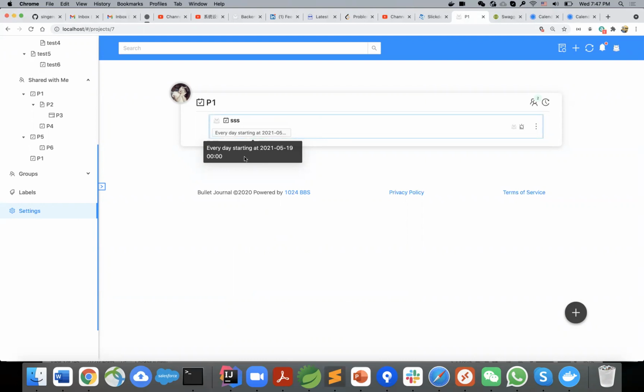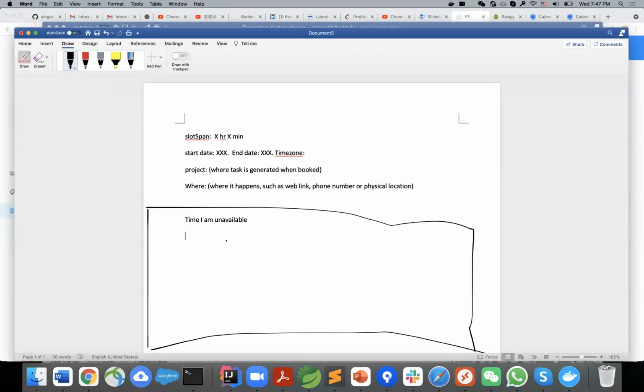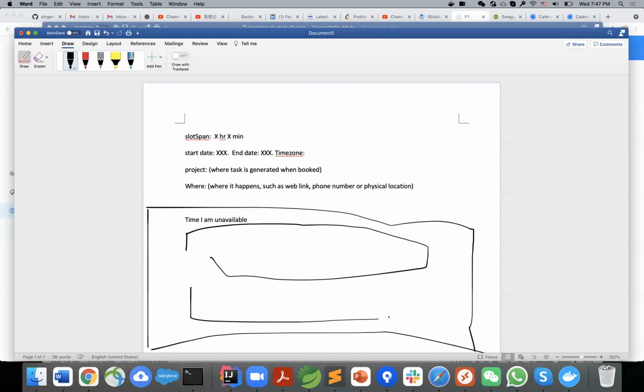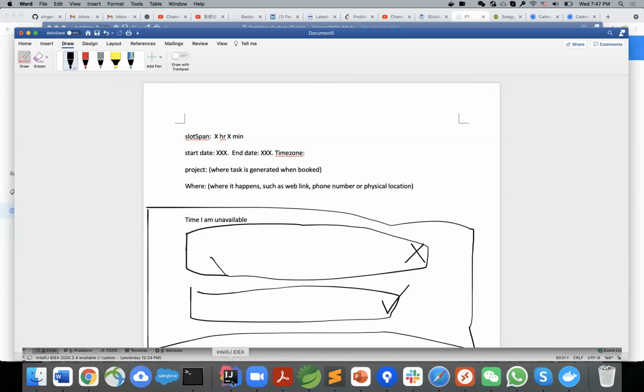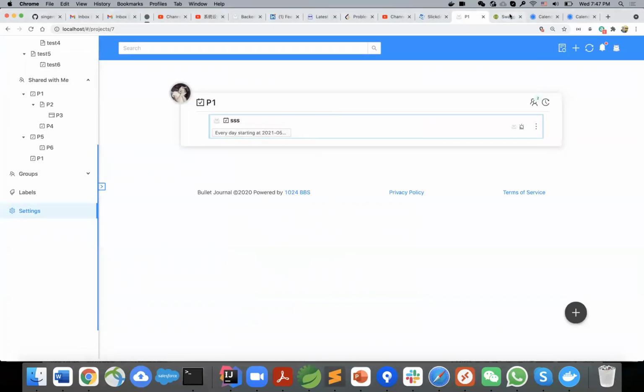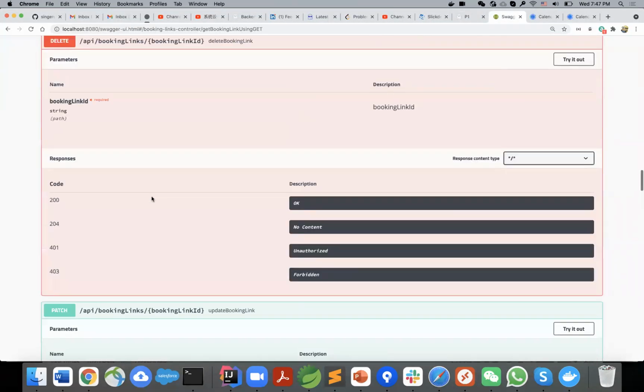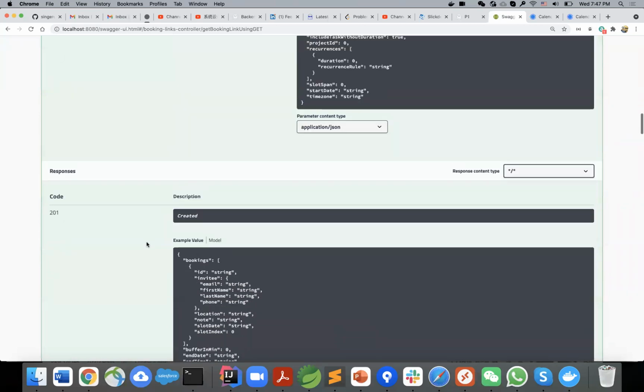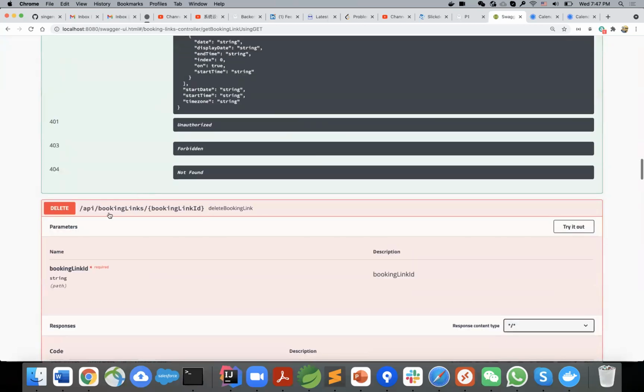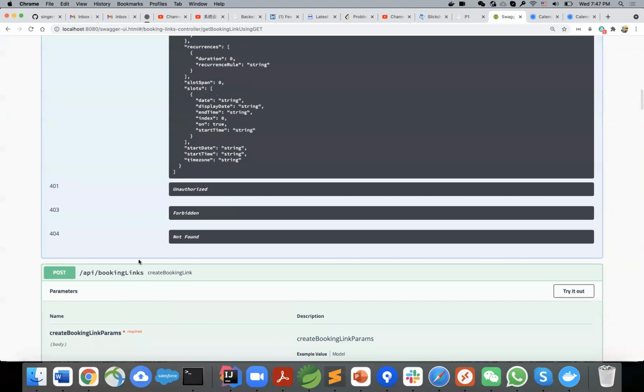So basically, I imagine it'll be like one div, another div, right? For every rule there is a div. Of course, every one has a duration, right? I mean, you can delete it, or you can create a new one. Okay. The related API is, of course, you can delete if you want to delete the whole link. It's a delete API, right?